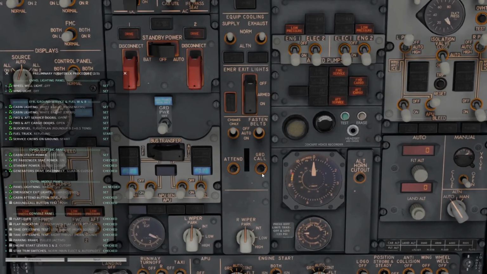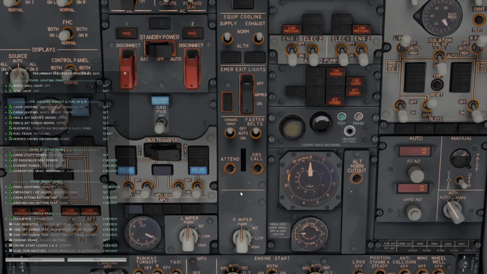And ground call. Okay. And now, also, if the controller, the lever or something is already checked or already complies with the checklist, it'll automatically check itself off. So you don't need to worry if it checks it.